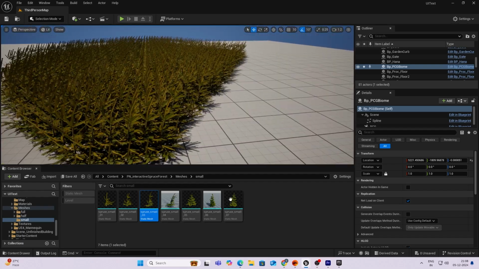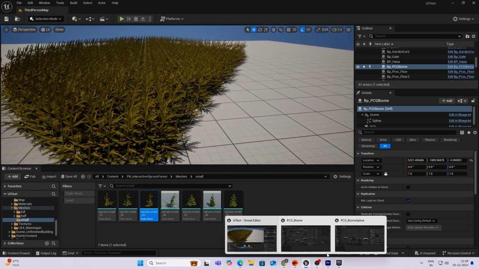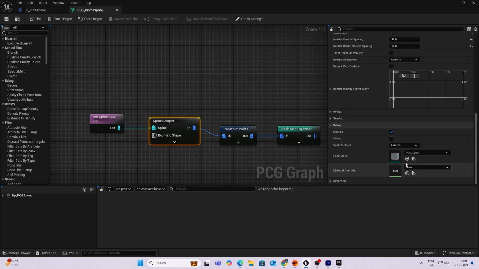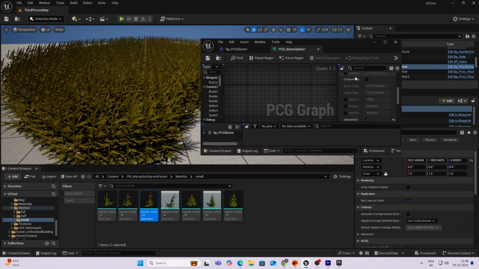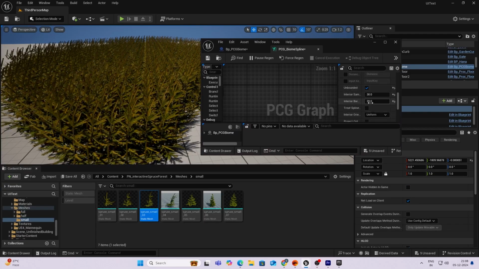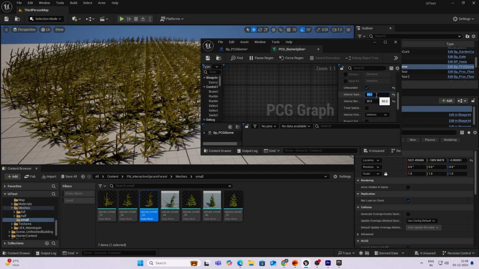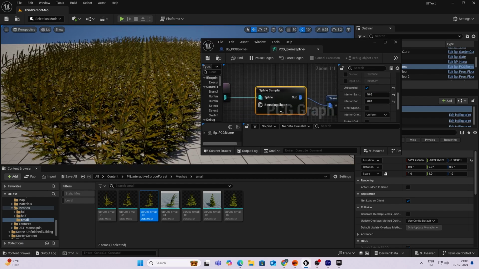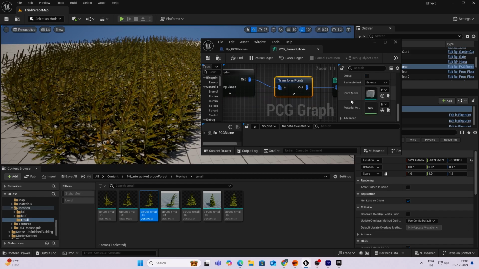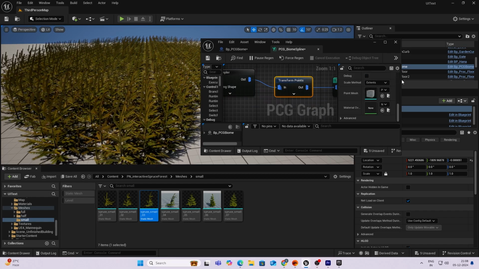So as you can see, it's too much right now. So let's increase the sampling a bit from, let's say, 10 to 20, and I'll make it from 30 to 40, and that's a bit less. So let's try 35. Yeah.